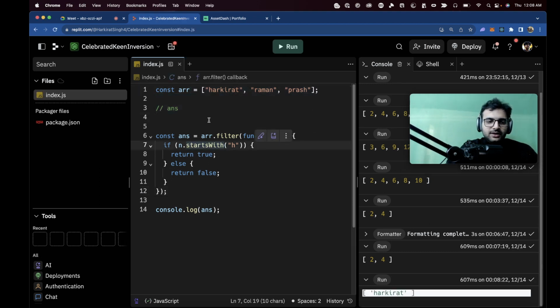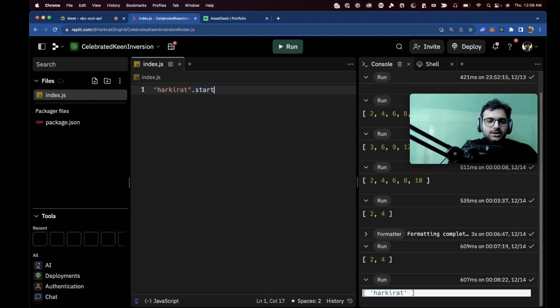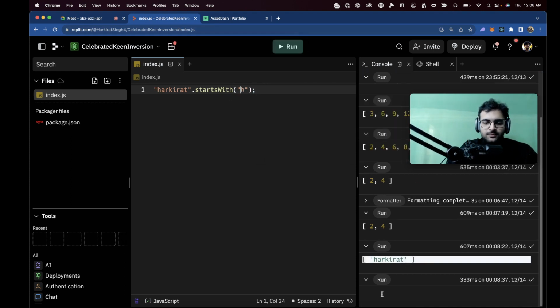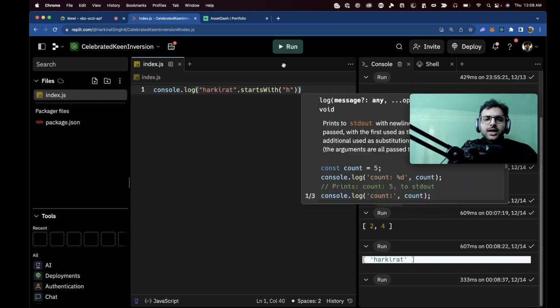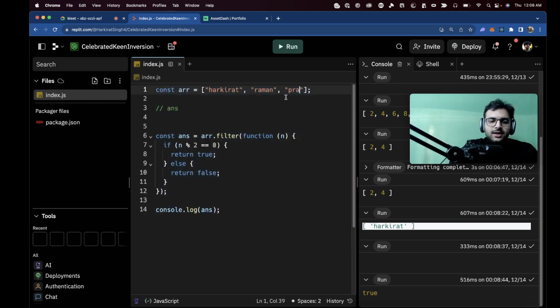Harkirat, what does it start with? Any string, if you have. So Harkirat dot starts with H returns true. I haven't logged it, but if I logged it, it will return me true. So it's just another helper function that is present on the string class, dot starts with. And if I look at the logic here, basically the thing to know is the input n could be anything. It's what the individual values of the array are.